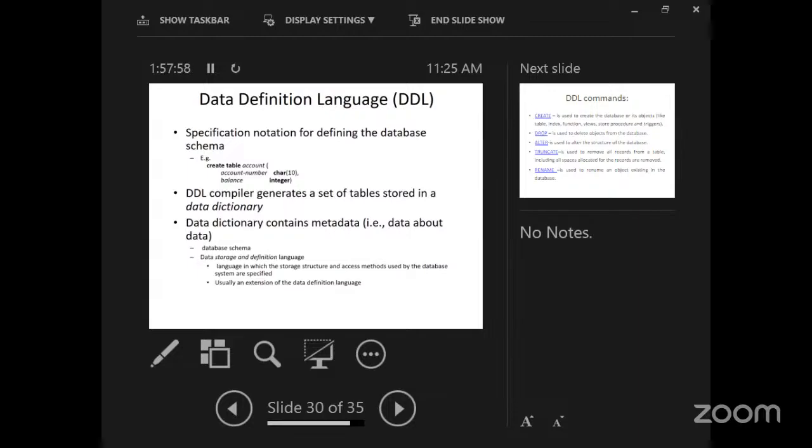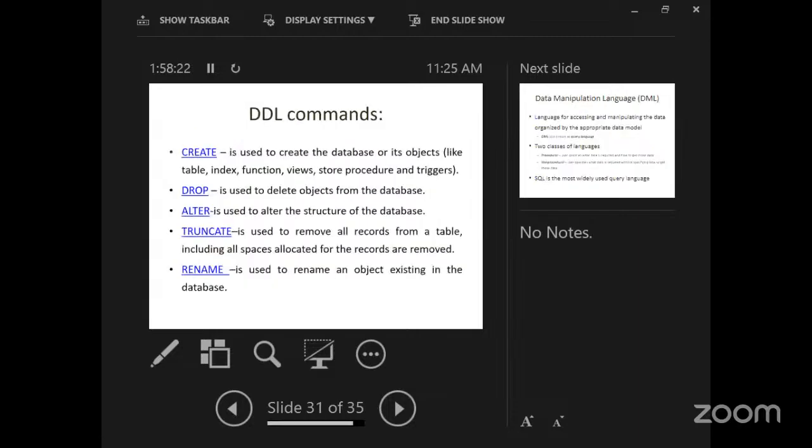Next, DCL, which is controlled by a DBA. Under that, we have two commands: grant, revoke. Next, the last one, transaction control language. In that, three commands: rollback, commit, savepoint. Okay. Next slide.